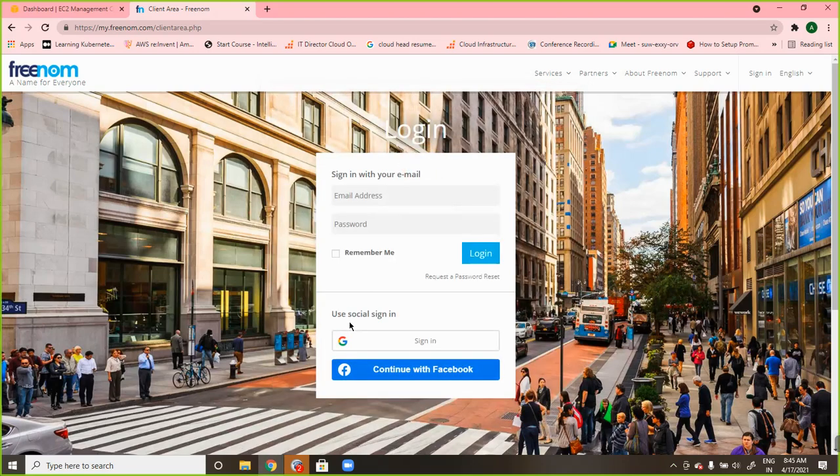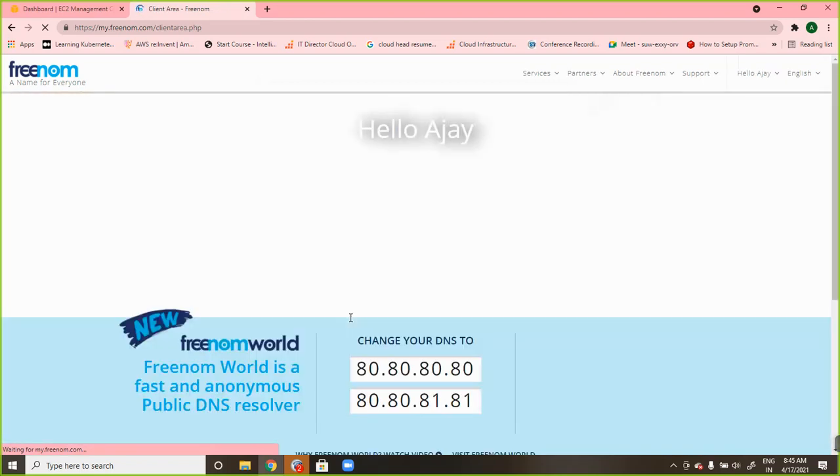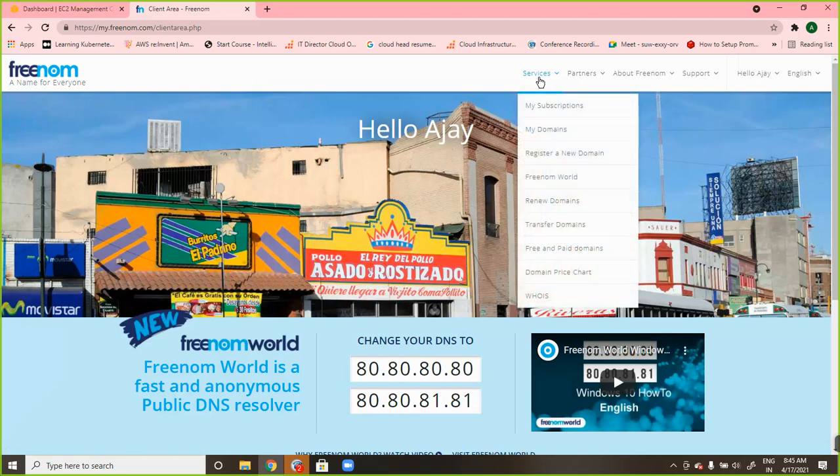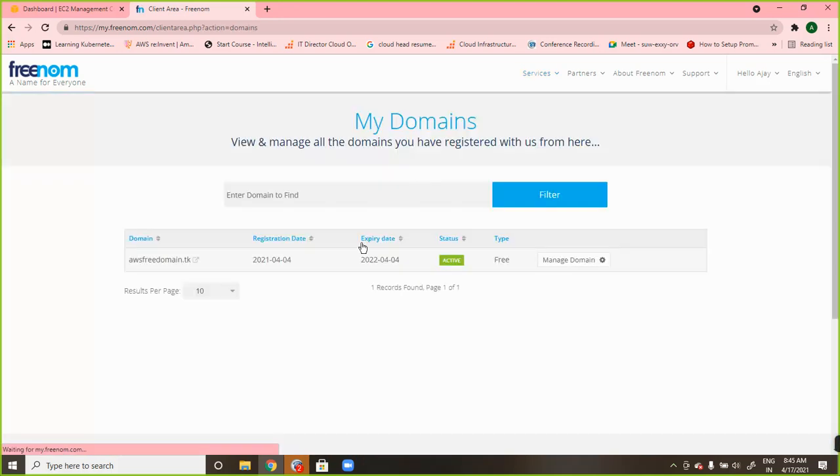So here I logged in, and here you go, I have registered, and I go to the services. From here you can take free and paid domains. You can take it or register a new domain. You click on that and take the domain, or you click on my domain. Here the domain that you have already taken, right? So this is the domain name that I have taken.